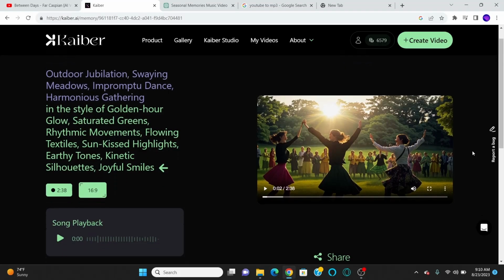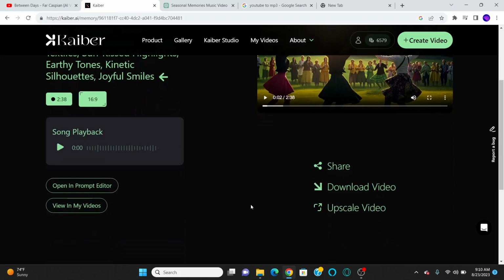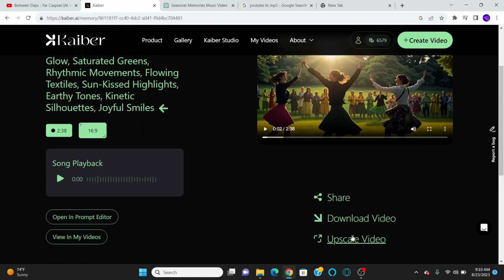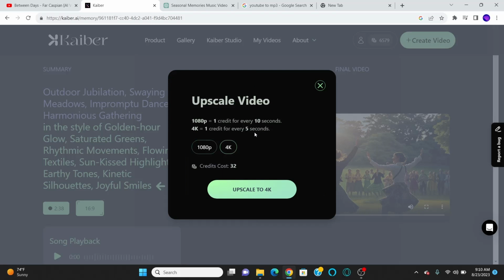Once you've got a video generated, you can watch it. But if you want to post it somewhere, I really recommend upscaling it. It'll make the video file a lot bigger, and it'll take a lot longer to download and upload. But if you're really going to be an artist, you should upscale it to 4K.